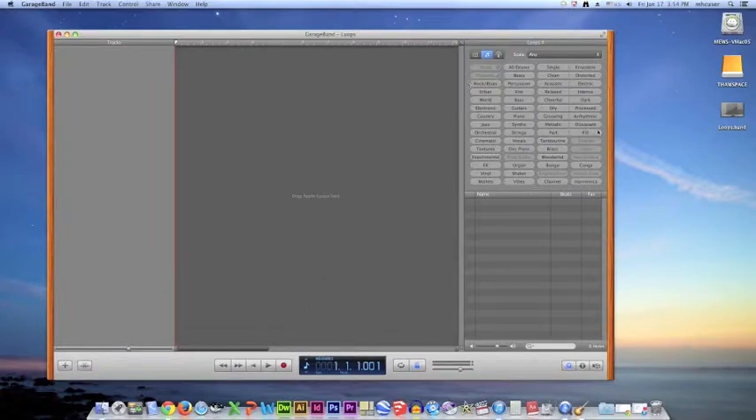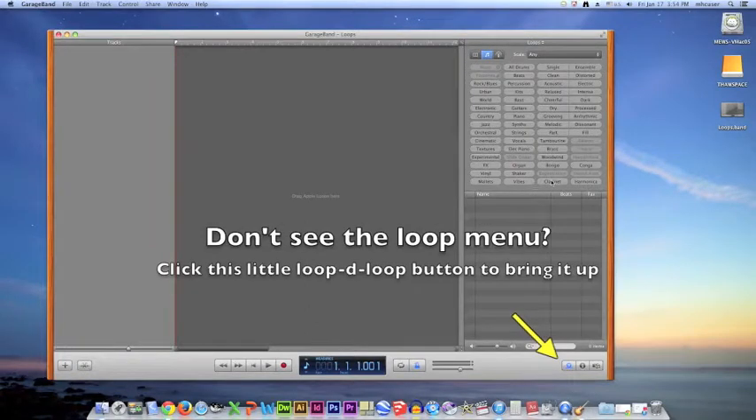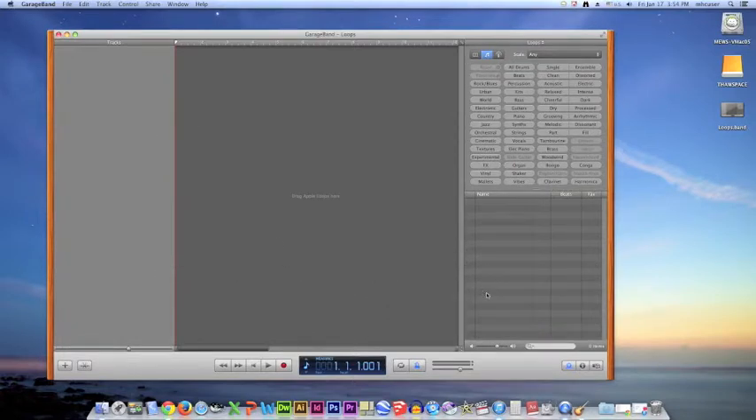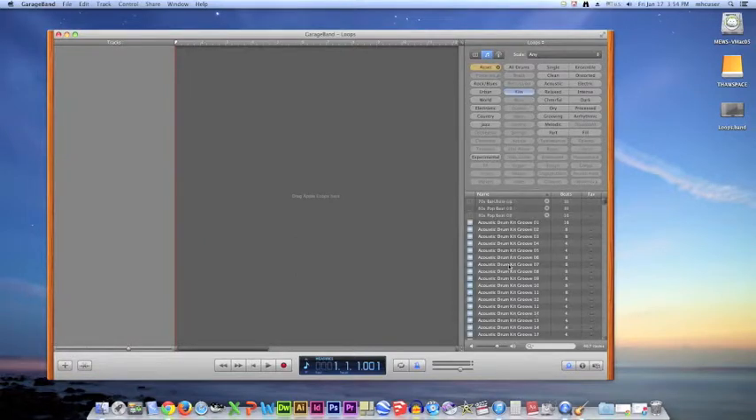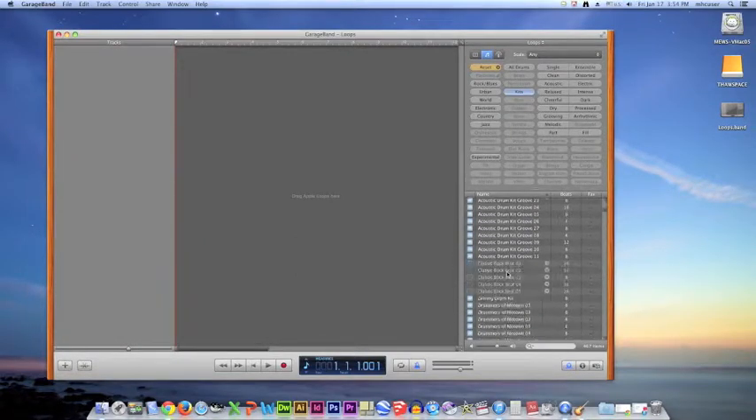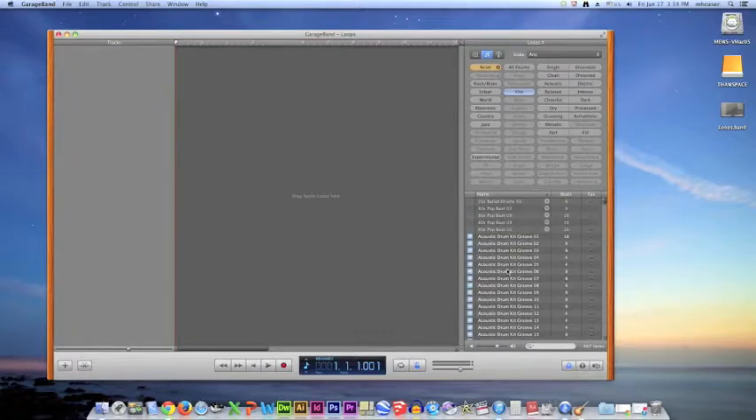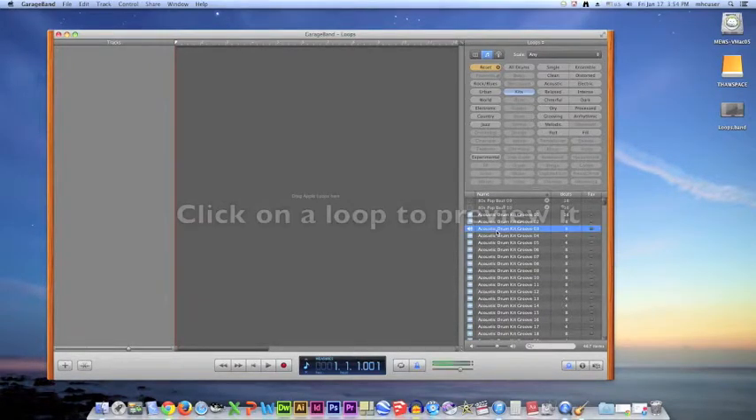Now you're going to see here you have your different examples of things that you can use for loops. You should pick which one you want. So I usually start with drums because that's a good place to start, and you have a lot of different options for things that you can use. To see what it sounds like before you commit to it, you just click on it and it plays.